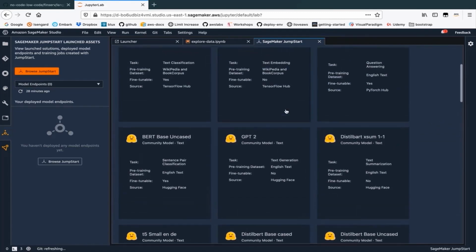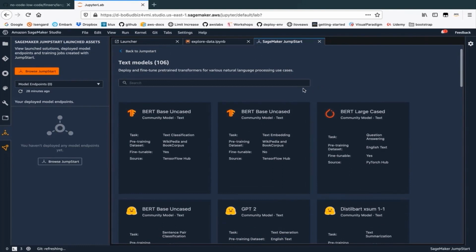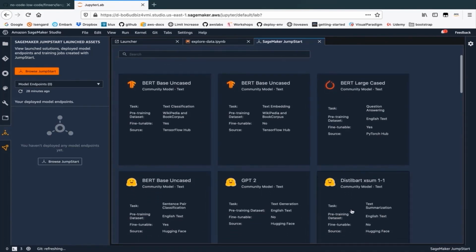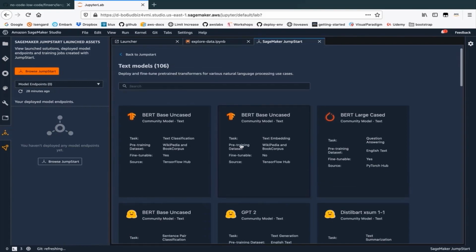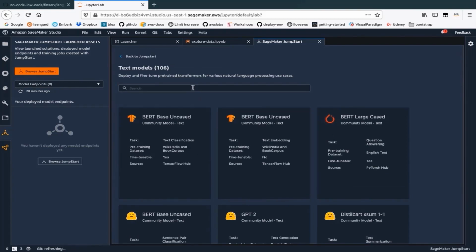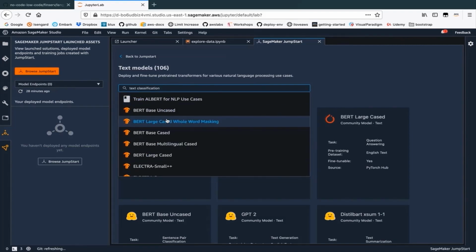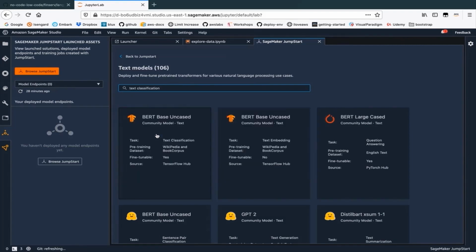As you can see, we have several different models, trained using different frameworks, trained for different NLP tasks. So you have text classification, question answering, sentence pair classification, text generation, summarization. They're trained using different frameworks, so you've got Hugging Face, PyTorch, TensorFlow. For this demo, because we're doing text classification, let's type text classification and see what different options we have under text classification. You can see all these different options. So let's choose one of these. Let's choose BERT base cased.